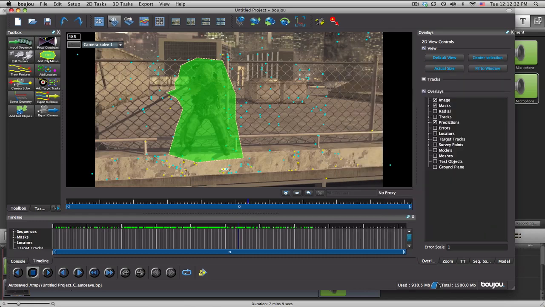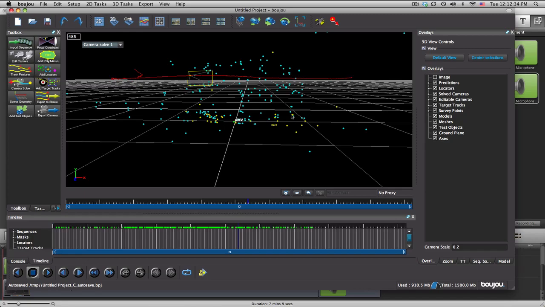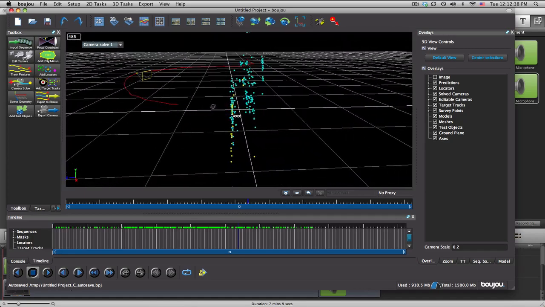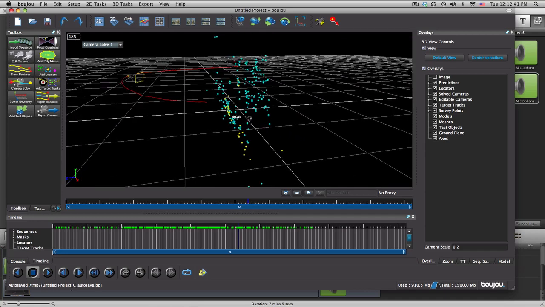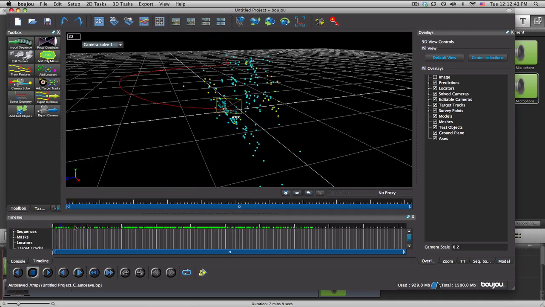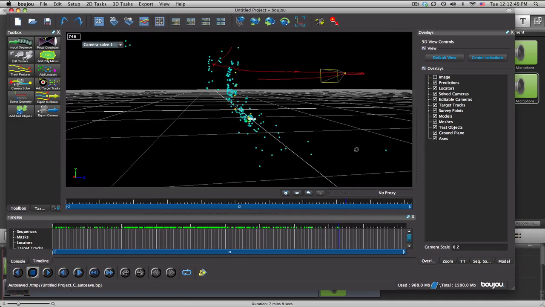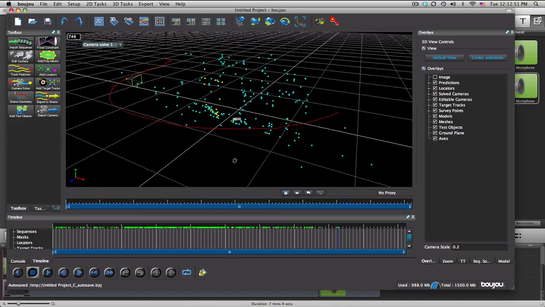And if we look in 3D, click the 3D button, and hold Shift, and you can rotate around. You can see, here's that front wall, here's the fence, and our camera is moving around from right to left, and that's pretty much what we want. So that's a pretty good track.